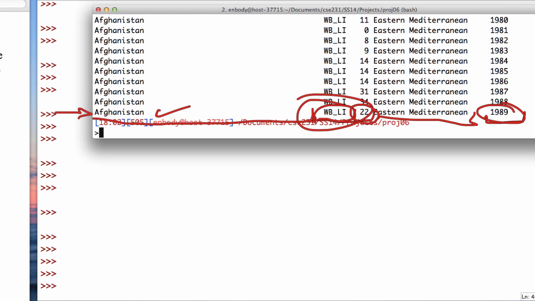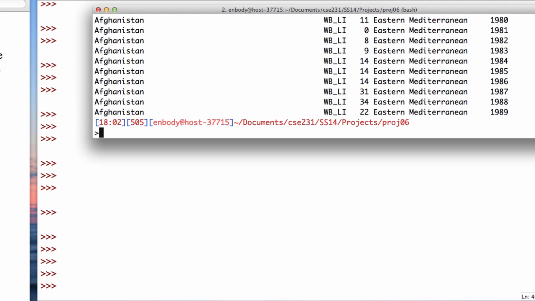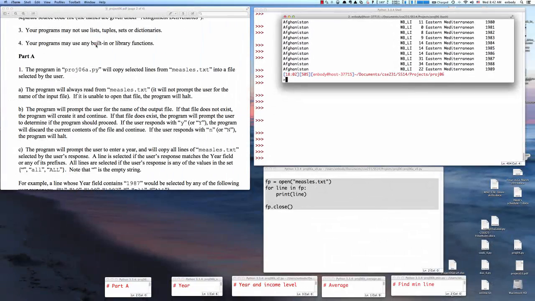We went to the World Health Organization and downloaded this file. We actually cleaned it up a little bit for you, just to make it easier to read, and we'll deal with messier files later on. And there's a couple of things that are worth noting. One is that you don't get to use lists in this assignment.